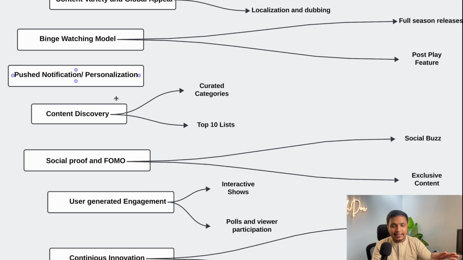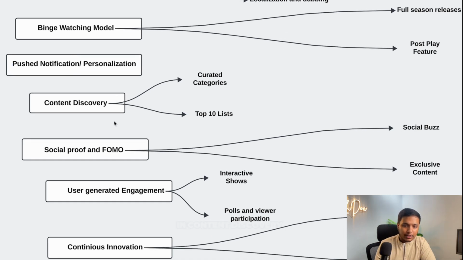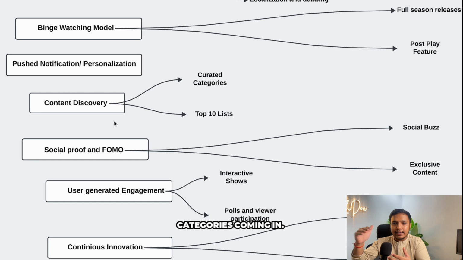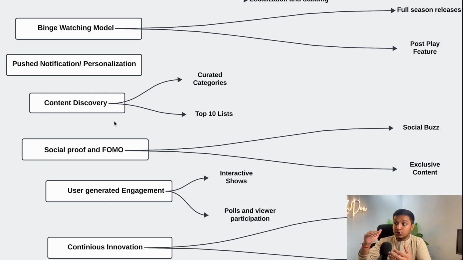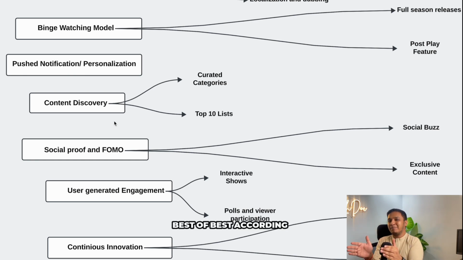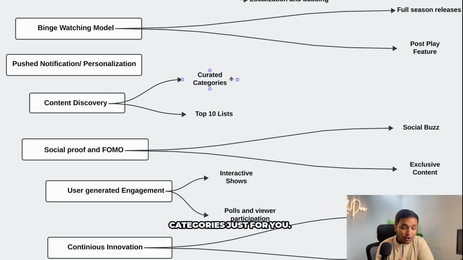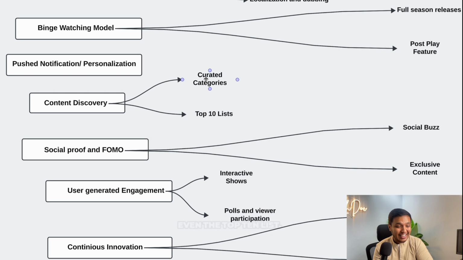Next is content discovery. In content discovery, you can see in your platform or your device or your mobile phones, there are multiple categories coming in. Curated categories, top 10 lists, things like that, so that you can see the best of best according to your preferences in the platform. They are curating categories and titles according to your preferences, even the top 10 list.